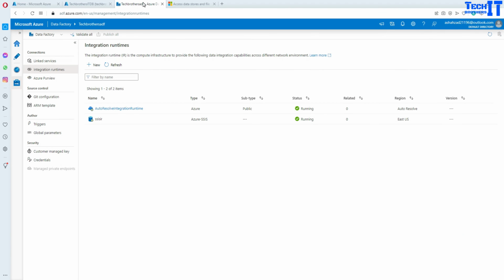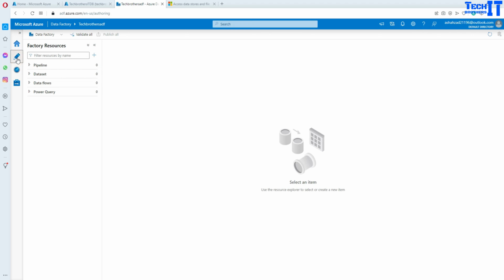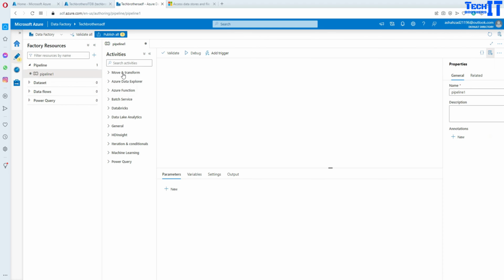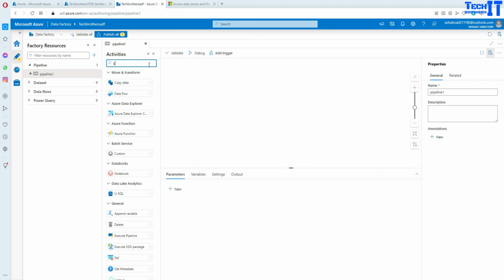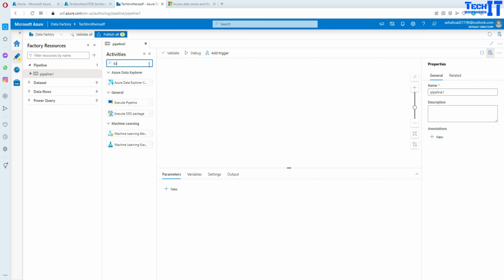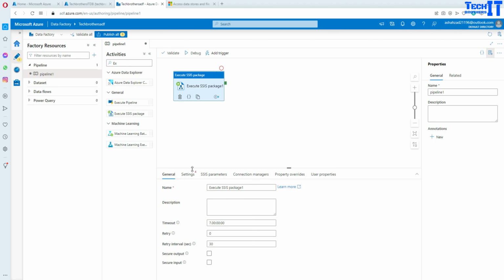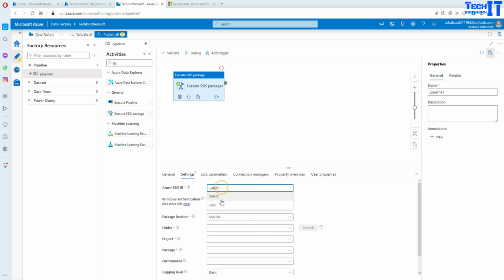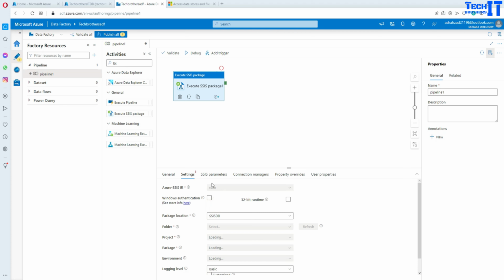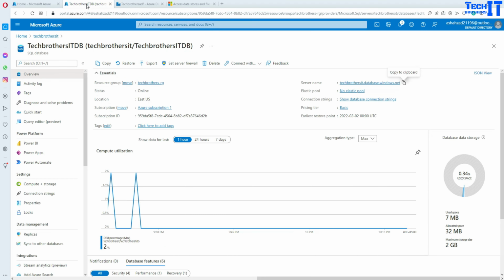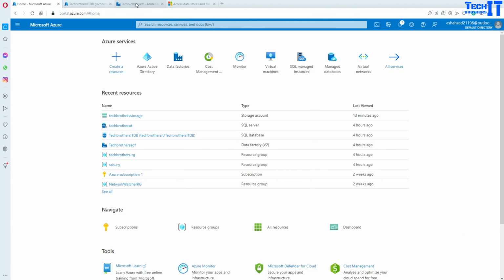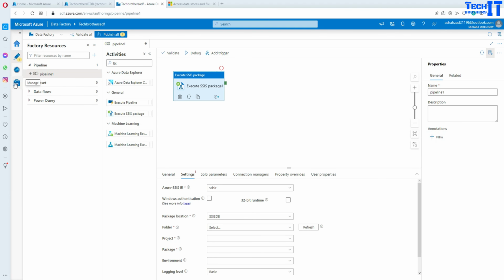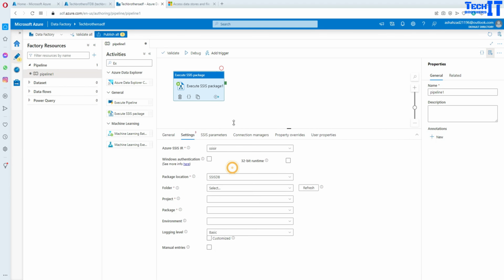So I'm going to go to the Azure Data Factory here, and in the Azure Data Factory, I'm going to go to the pencil icon and create a pipeline. So create pipeline here, and now we will use the Execute SSIS Package activity in our pipeline. And here we are going to go to settings and then select the Azure SSIS-IR that we have created here. If you guys remember that, that's in the integration runtimes. So that's what you're going to use.